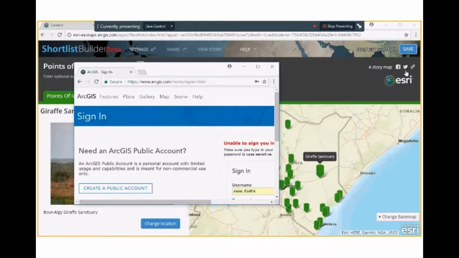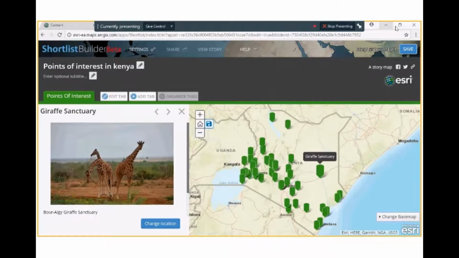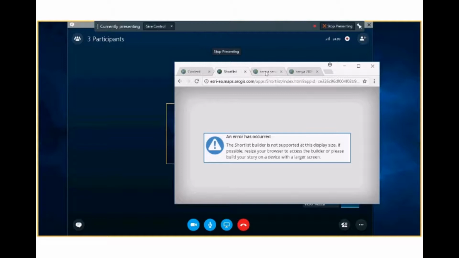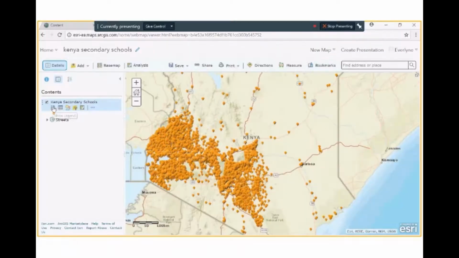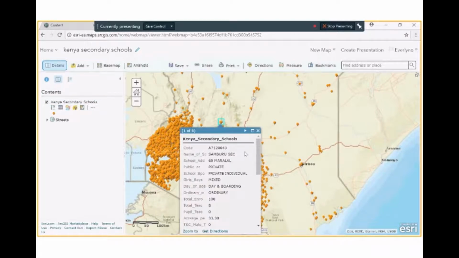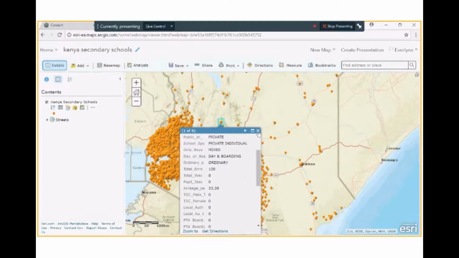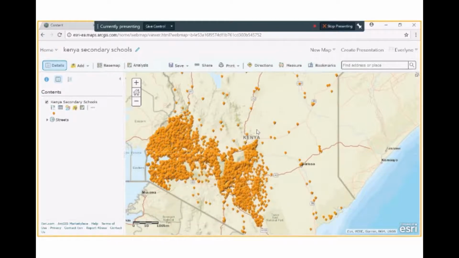So we have a web map for Kenya secondary schools, and we want to create various applications that we can use to make sense of this data. Sorry for that, we have slow internet connectivity. We have a lot of details about these schools. If you click on any of these schools on the map, you can see the code, the name of the school, whether it's a public school, whether it's a private school, whether it's a mixed school, whether it's a girls' school, all these details.